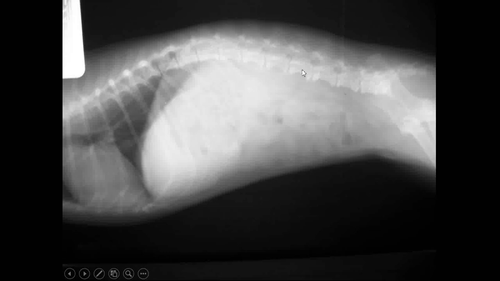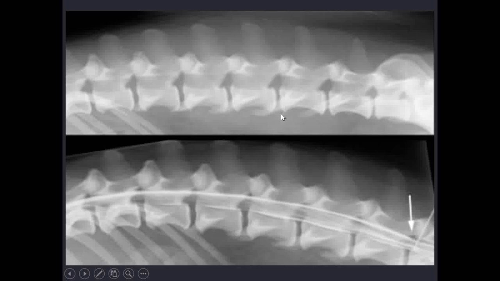Here's a lateral view. This animal has some spondylosis going on here. We'll talk about that in a little while. Very good radiograph again. Here's L1, here's L7, here's the sacrum. A better look at the spinal films here. You can see the neural canal here, the long vertebra, and this is a myelogram. Contrast medium around the spinal cord.